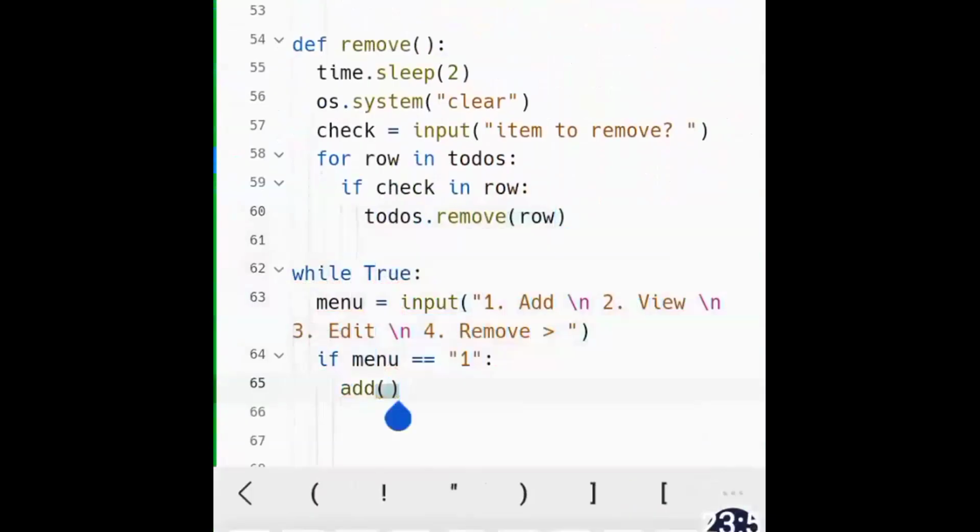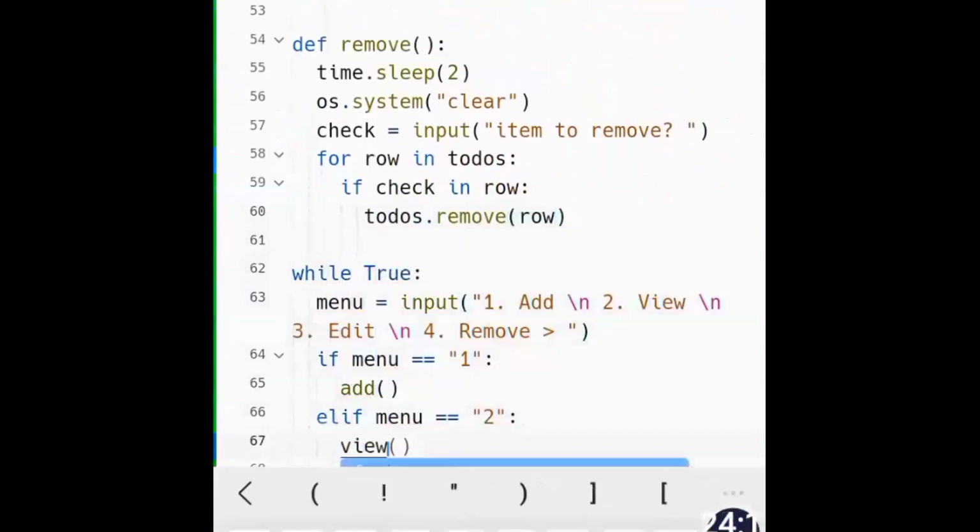If menu equals, you have to remember specifically, remember that, 1. Then what happens? Add. 1 is for adding. So use the add function, because you explained and defined add already. No need to do all the lines. Just write if menu equals 1, add function. That's it. Add with the parenthesis is the add function.